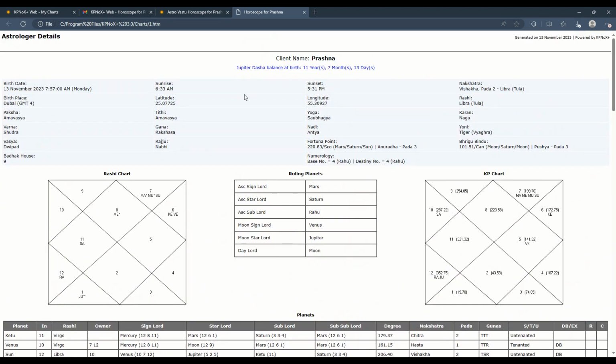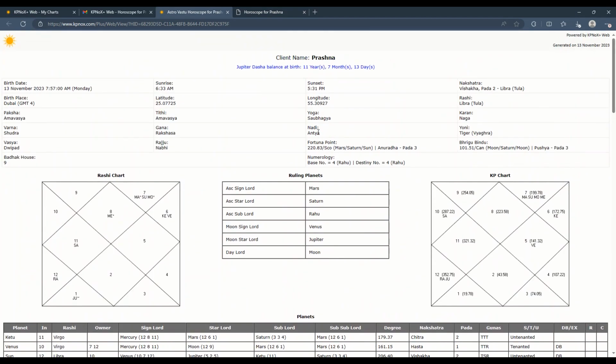The advantage that you have in KPNoX Plus for Windows is you can configure the output. It's a simple HTML file, you can modify it, whereas here you cannot change the format of the output, it is fixed. The only thing is you can update the Astrologer Details, which I showed you in the settings page, and that piece of information will appear here. So this is the link which you can share with your clients as well.